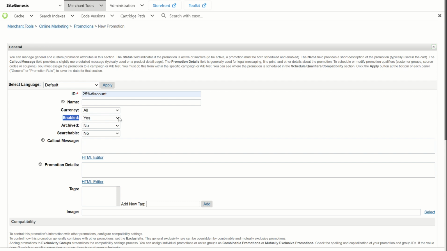If you want it to be enabled, visible on the storefront, keep it yes. Archived means when the promotion is expired, at that time it will not be visible in the list of promotions, and you will have to filter it out based on the archived status. It's just for managing it in a better way in the BM side. It doesn't have any significance on how it looks on the storefront or how it's accessible by the customer.